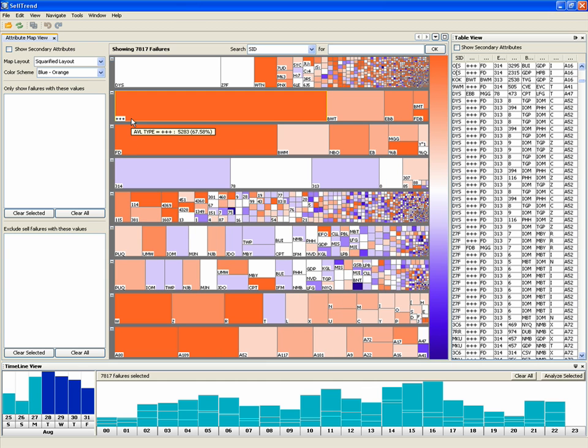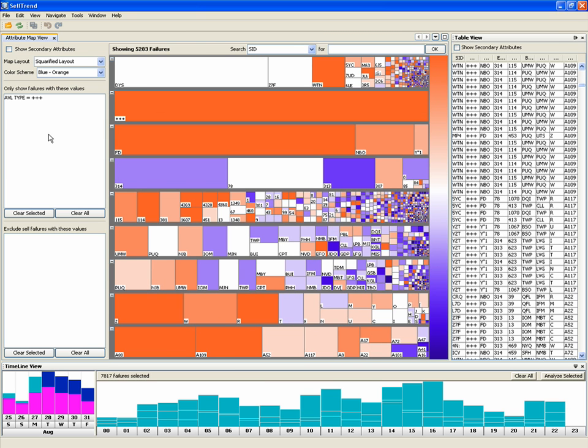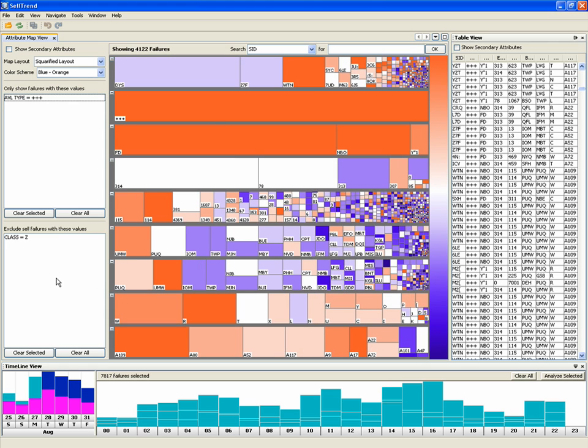Analysts can focus or exclude attribute values by dragging and dropping the corresponding rectangles to a filter region for each to the left. A focus operation shows only failed transactions with that attribute, and an exclude operation discards all transactions with that attribute. Notice that whenever a filter is added or removed, all three views update accordingly.